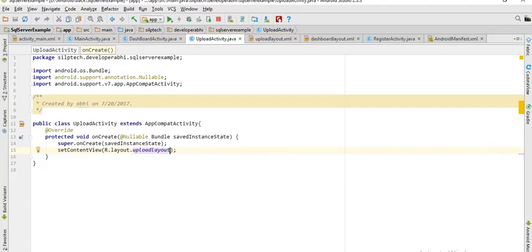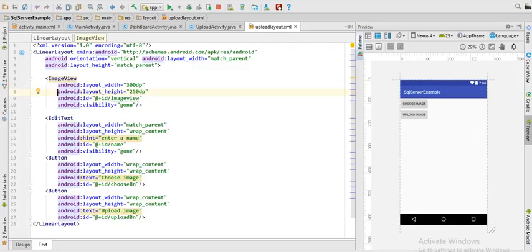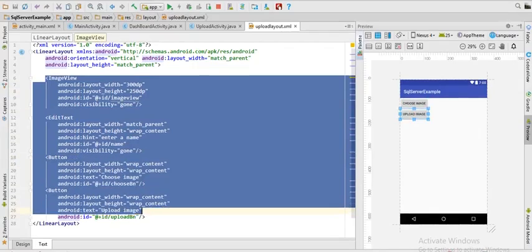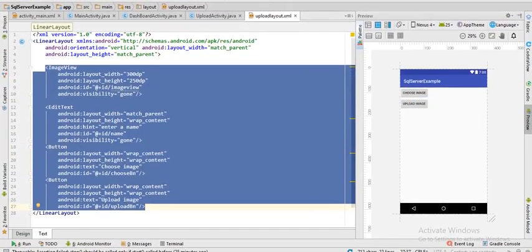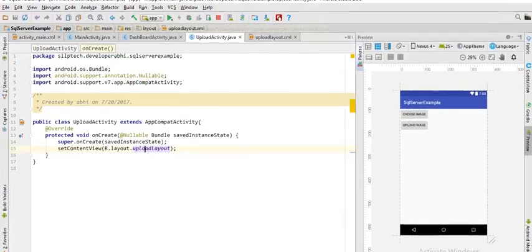Alright, I have already created this layout. What you need to do is go ahead and create this layout and insert these components in this layout. I'm going to stop the video for some time so that you can see what you need to insert there. Okay, I'll go back to upload activity.